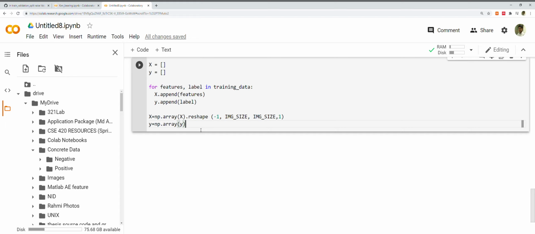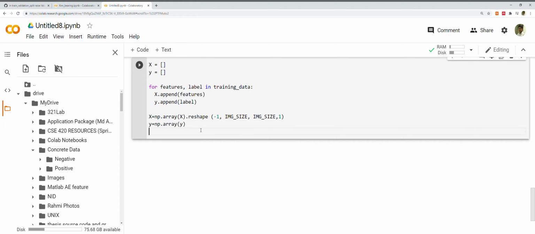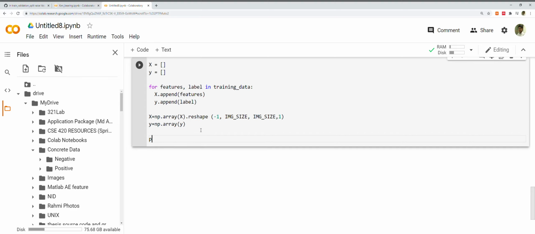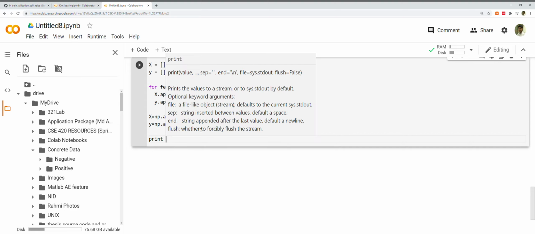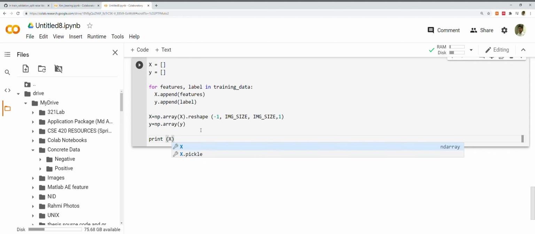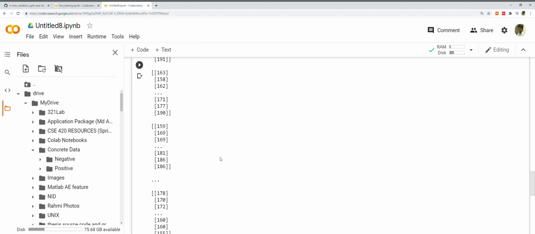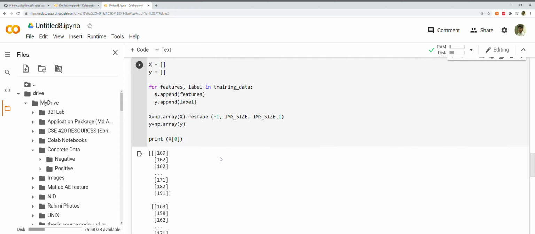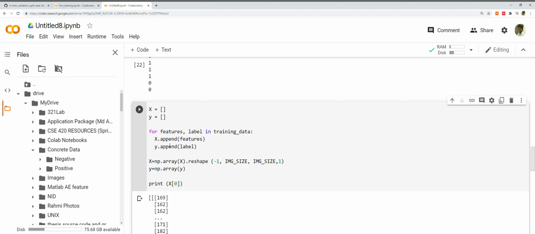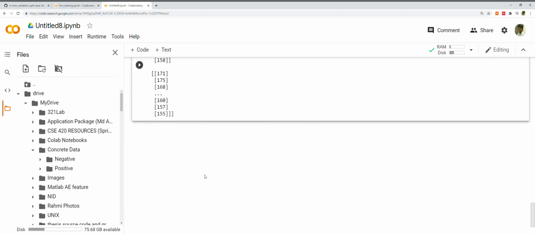So let's try to print and see if we can get something. Just to be sure, print is a great debugger. I always believe that. I think it's okay. It should be okay. So let's check the code again: for features, label in training_data, X.append, y.append, np.array, reshape, img_size, y array. Okay, let's get into the next piece of code.